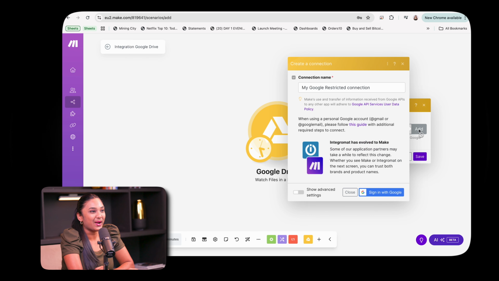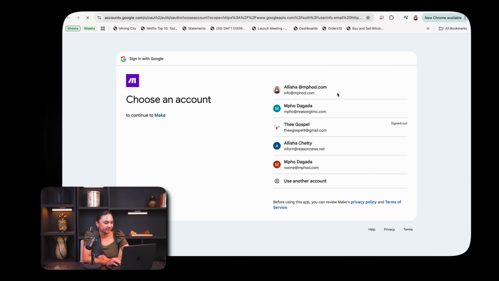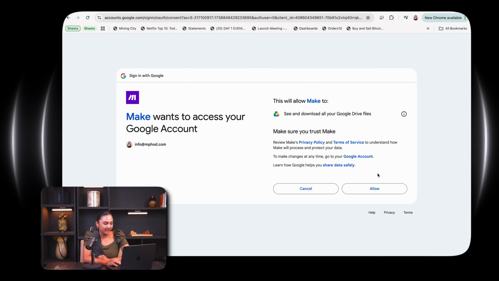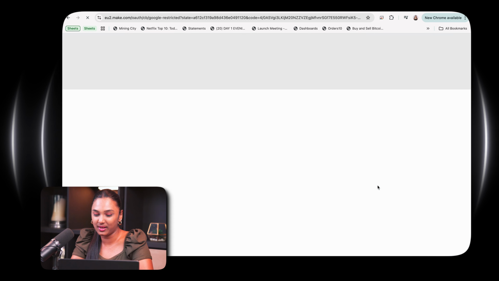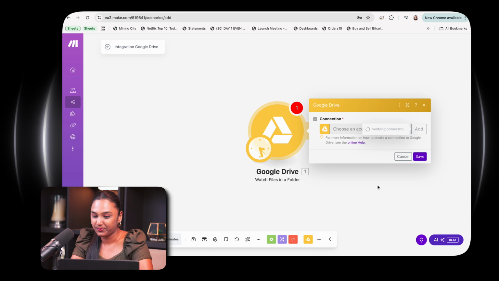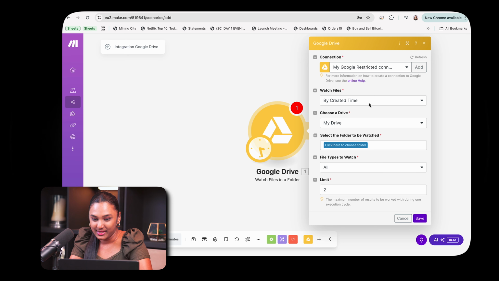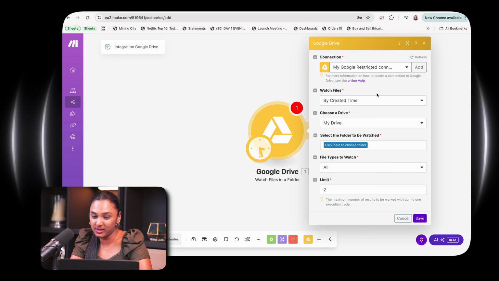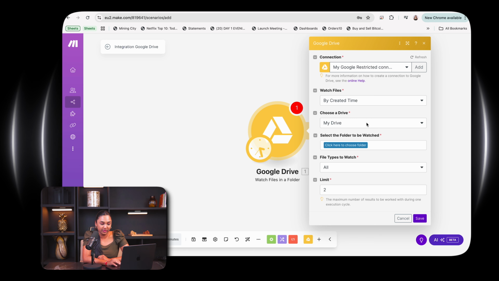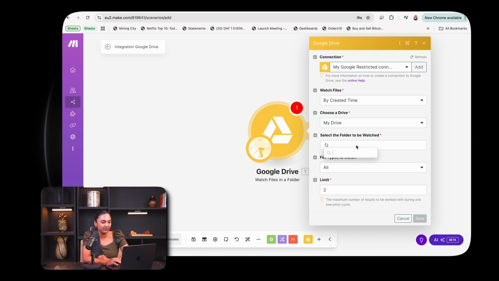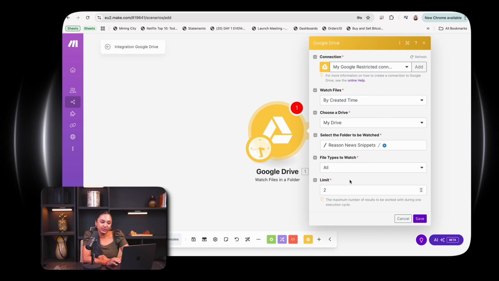We're obviously going to add our account to it. So I'm just going to sign in with my email address. Okay. We allow make.com to have access to our account. And it's connected. So I'm going to watch files by the created time. I'm going to choose my drive. And in the selected folder, I'm going to say, let's see if it picks up, recent news snippets.